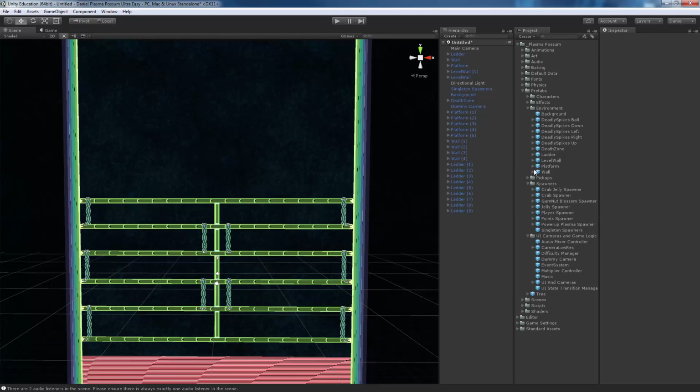The next object that we'll add will be the player spawner prefab. This object will spawn your player at that location when the game begins.